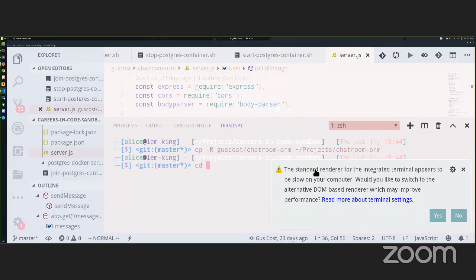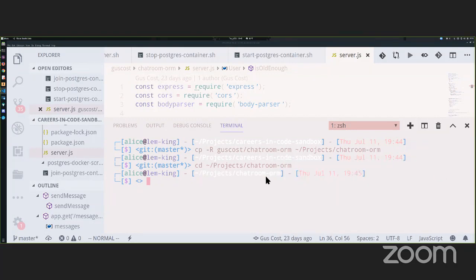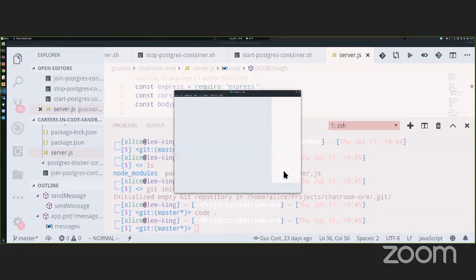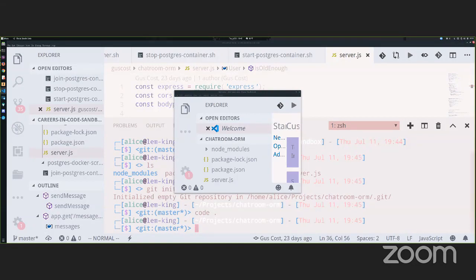All right. Now we want to cd into projects, chat room ORM. Oh, you already have chat room ORM. Cool. All right. So probably cd back into the chat room ORM. So just waiting for the next thing. Yeah, the next thing is going to be git init in the chat room ORM folder that you put. I'm going to open up the new VS Code window. And then chat room ORM. I might have to go out of this folder before this copy.